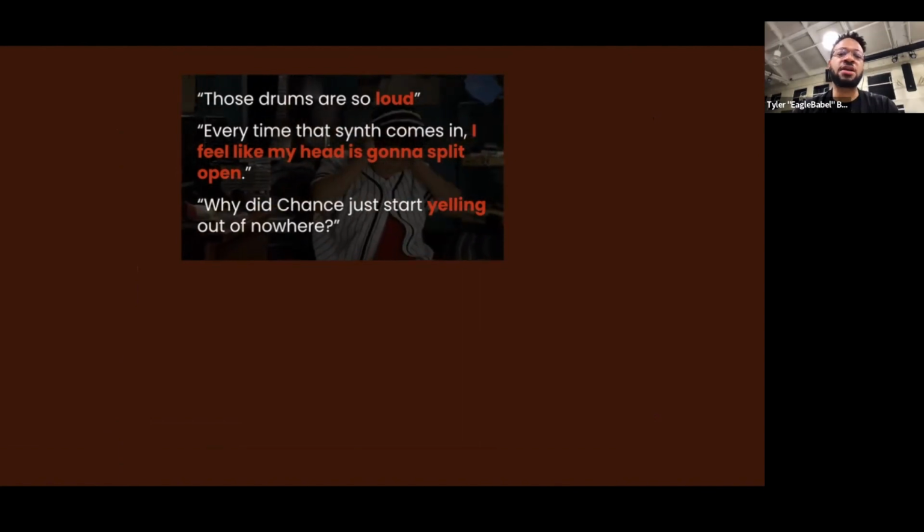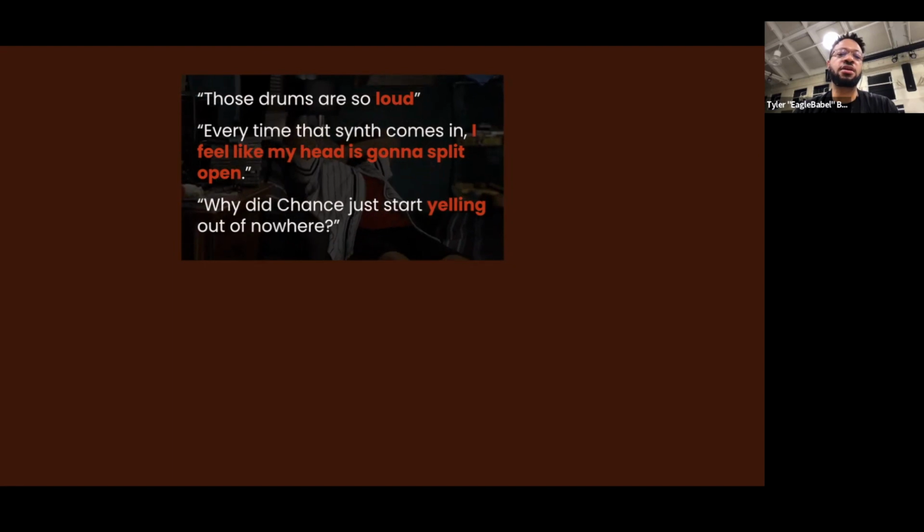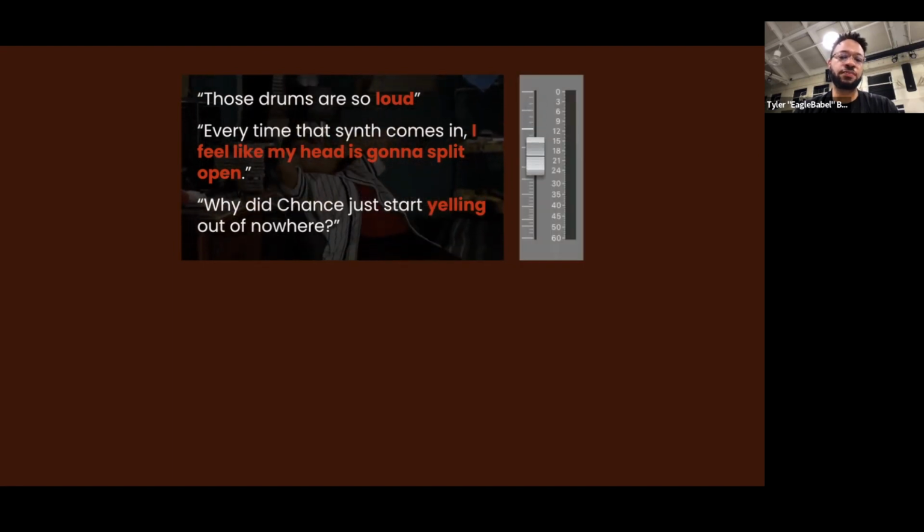So when you're listening to something and you react, those drums are so loud. Every time that sound comes in, I feel like my head is going to split open. Why did Chance the Rapper just start yelling out of nowhere? What do you typically want to do? You want to take that track and you want to turn it down.